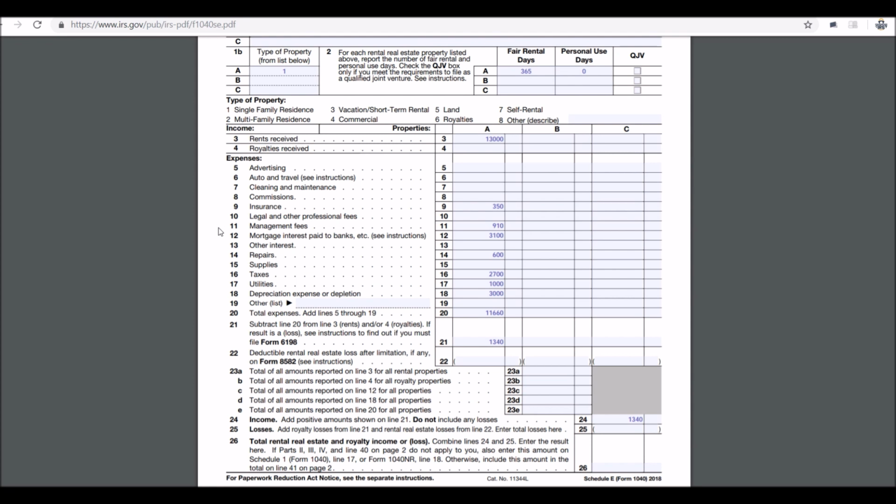Then number 11, management fees. Of course, we'll provide you with that as an expense on your income statement. Then going down to number 14, repairs. Again, as long as we're keeping track of the repairs and we know the expenses and the cost of everything, that'll be reflected on your income statement. And then going down to 17, utilities. As long as we're keeping track of that, you'll have that information on your income statement as well.